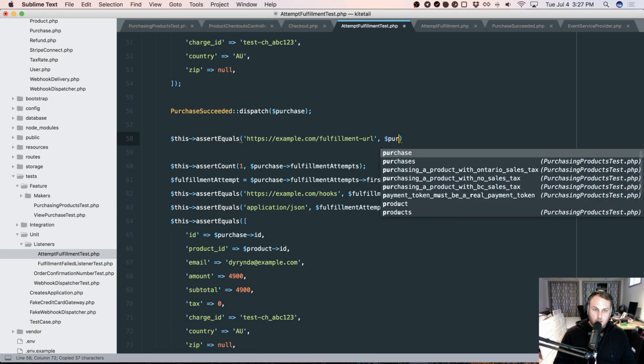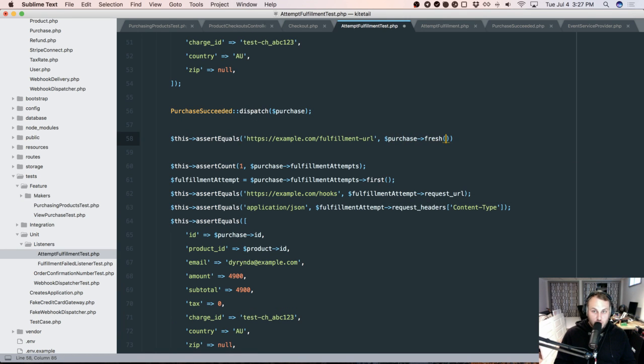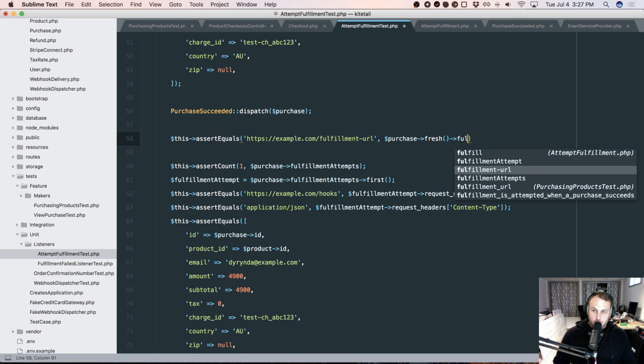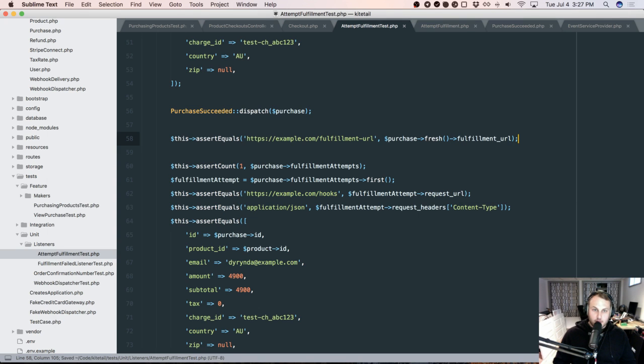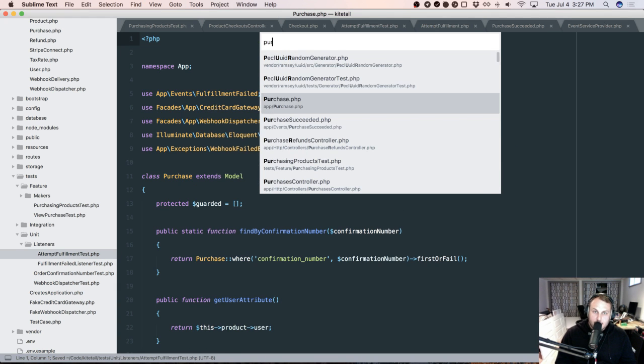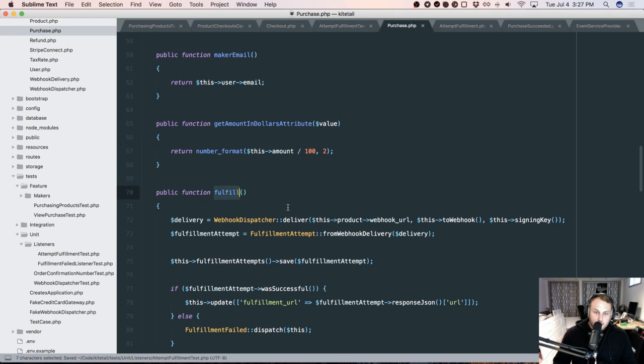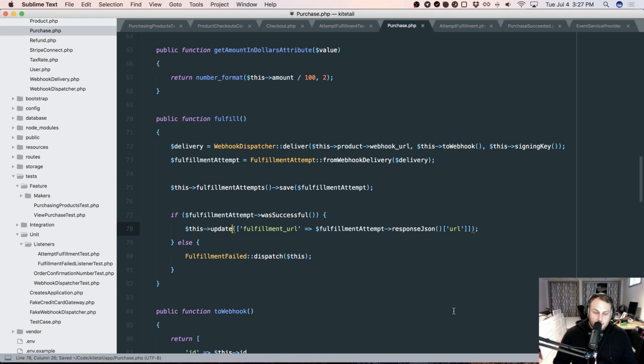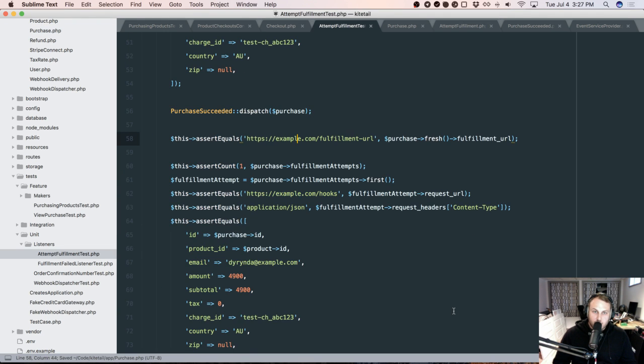Purchase fresh fulfillment URL. Run this test. Okay, so that's good. If we were to go to the purchase class and look at the fulfill method, you can see that this is where we do that update, right? If we, for whatever reason, didn't do that, this test would fail. So that's covering what we want it to cover.